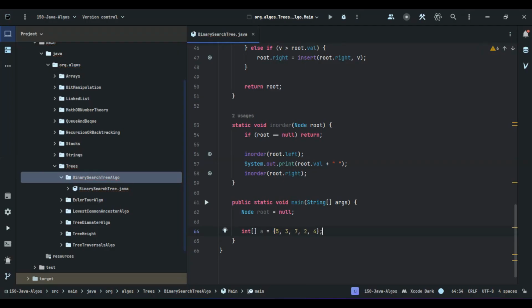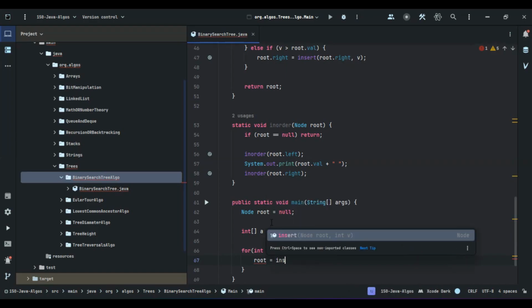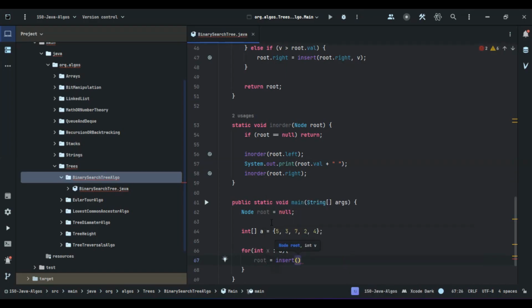It's as simple as that. Yep. Next, let's move on with the for loop here. For is nothing but int x of a. So this is fine. Now let me go with root equals insert this part. So let me go with a root comma x. It's as simple as that. We are done with this part.